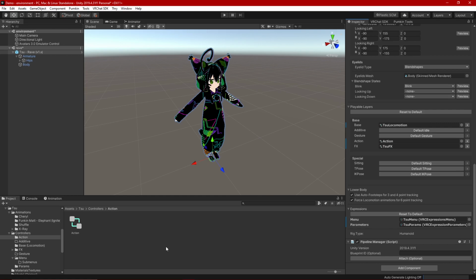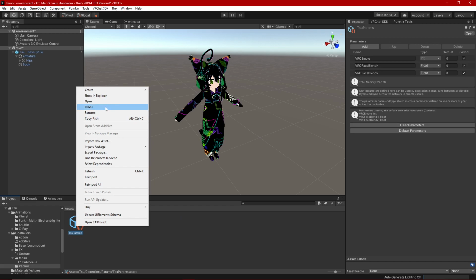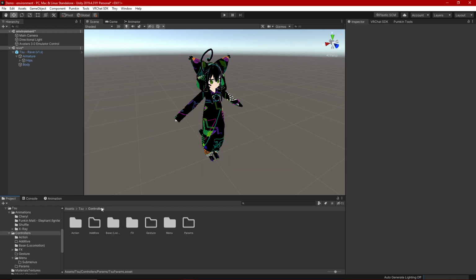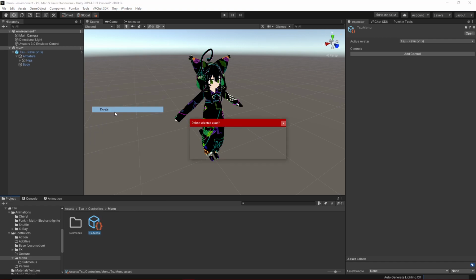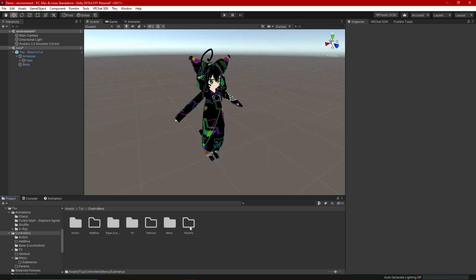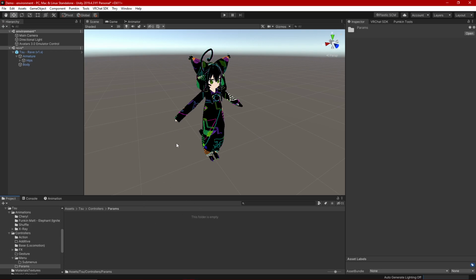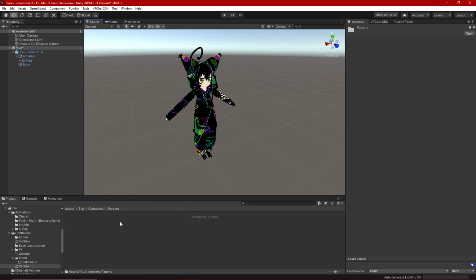All right. So now that we have linked the action controller to our avatar, we need to create our parameter. So in here, I actually have a folder for parameters. I'm also going to go ahead and just delete all of this stuff because I totally forgot to do that before I began this. Just silly things. So in here, we need to create a new parameter menu.